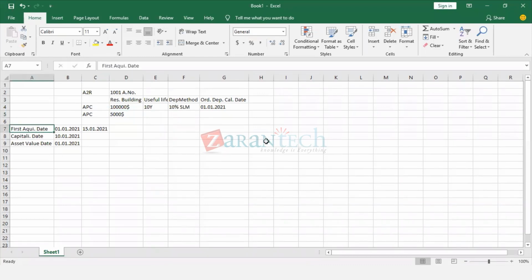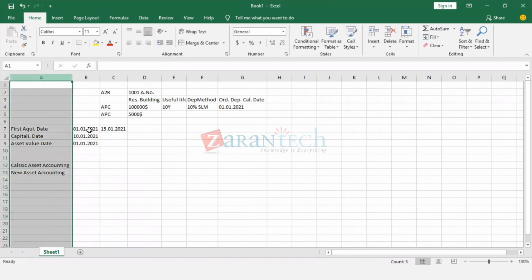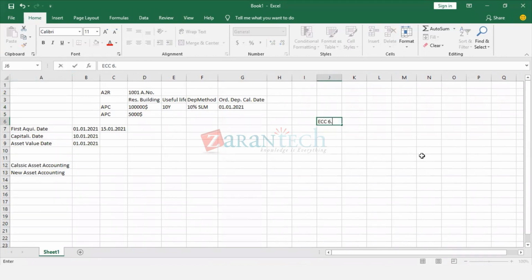According to the classic asset accounting, there are two types actually: classic asset accounting and the new asset accounting. Till ECC 6.0, till enhancement package 4, EHP 4, we have the old asset accounting only. We call it classic asset accounting. From EHP 5 onwards, new asset accounting has been introduced. Please make a note of this.